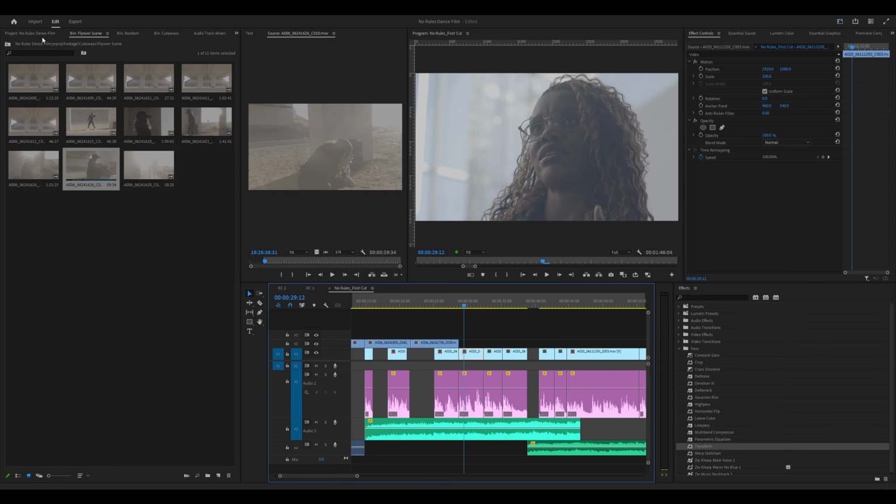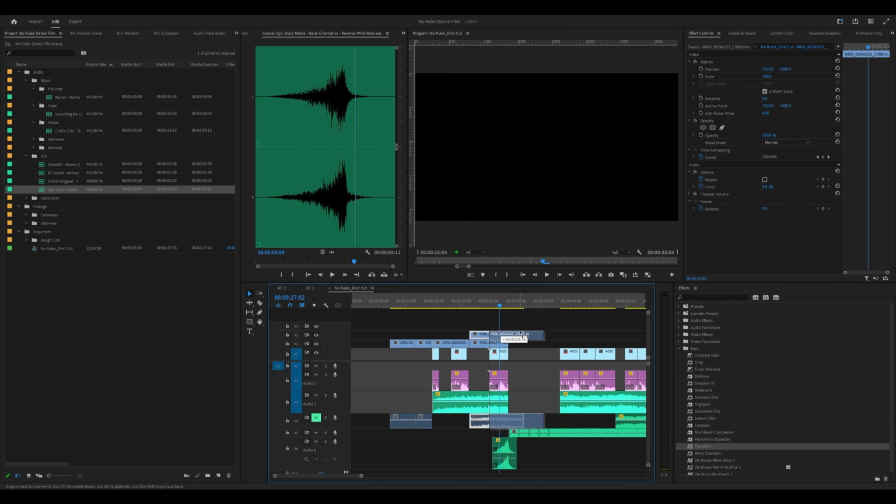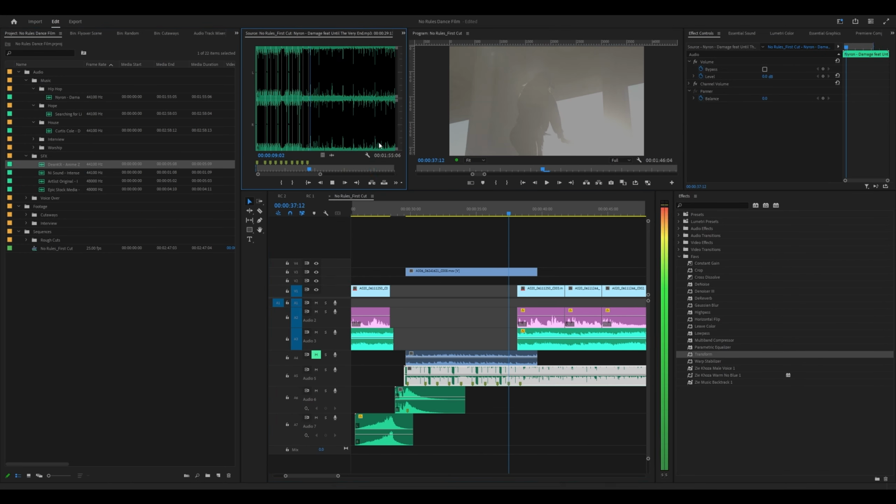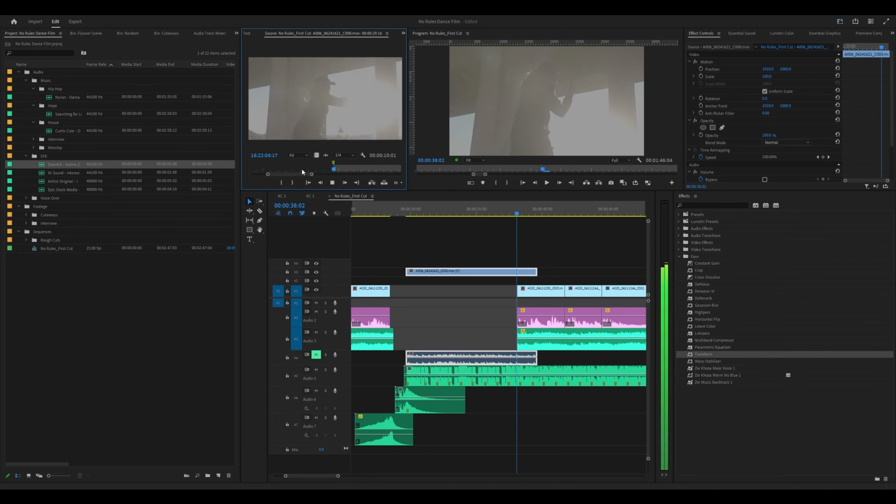This is crucial because I find that when I start editing, I usually have blinders on and am purely focused on the initial vision that I would have had for the project.